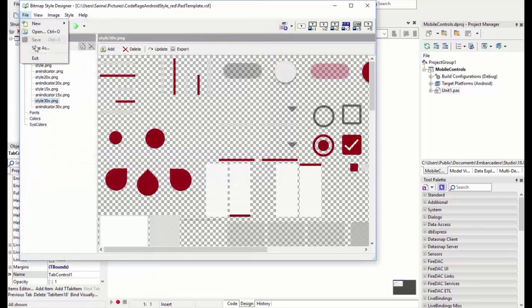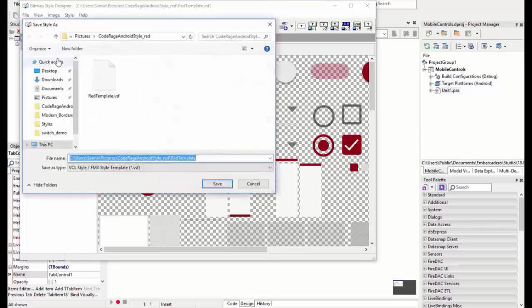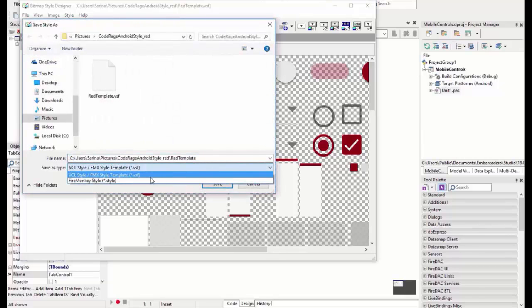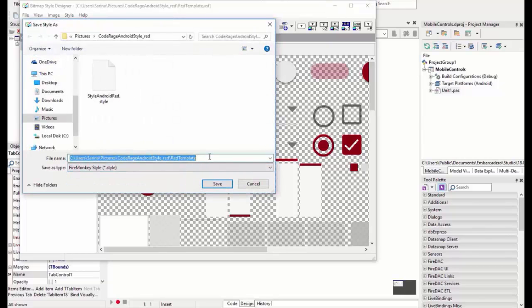And then the last step is to save this out as a style file that can be consumed by FireMonkey. So I'm going to change this to my red Android Code Rage style. Hit save.